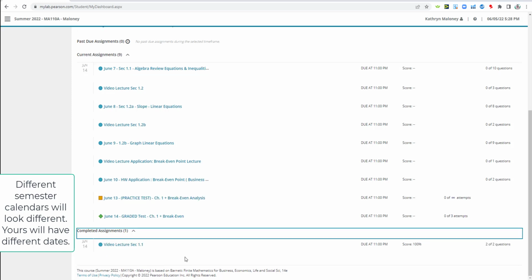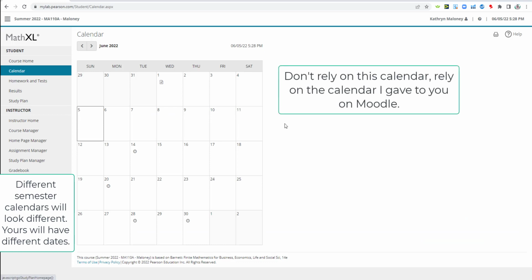Anything completed will show up here. I did watch one of my lectures just to make sure it works okay. Calendar, here's our calendar. I really wouldn't follow it. I would follow the calendar that I have on Moodle.